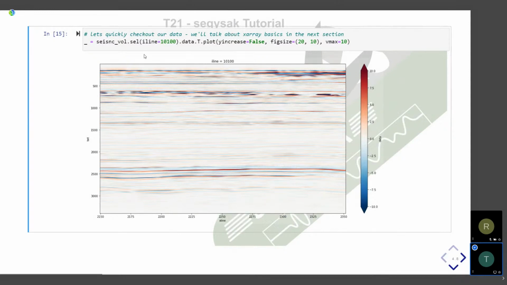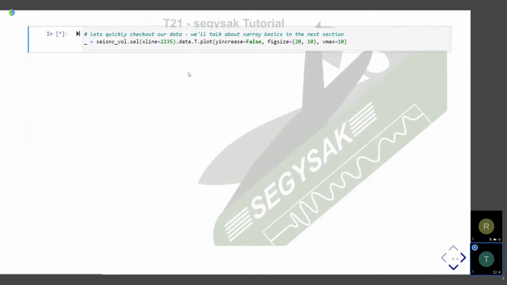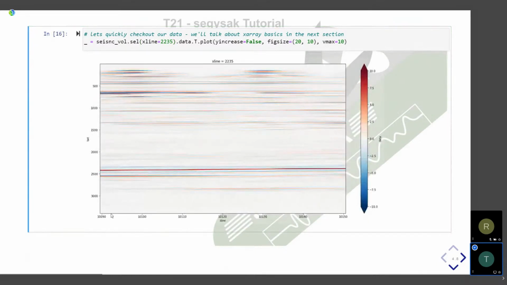We could, for example, decide to look at a cross line instead here by just changing up the selection. And so we can see now that we've got an alternative view of our data set.